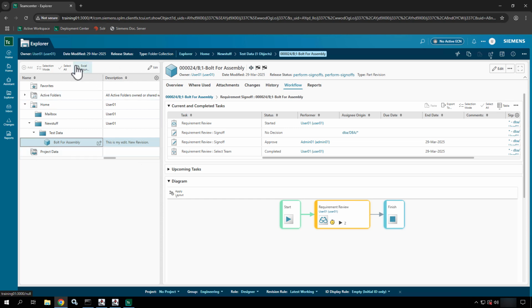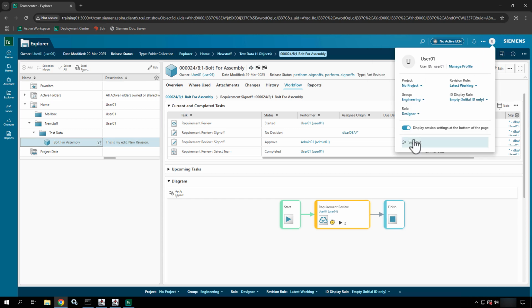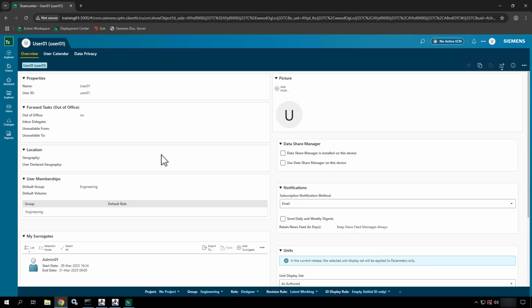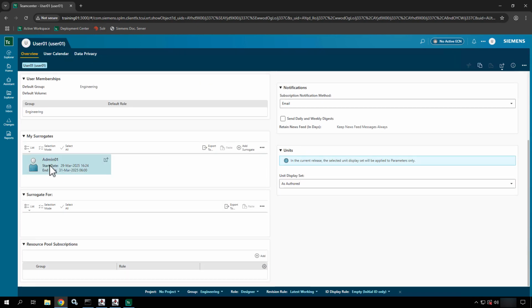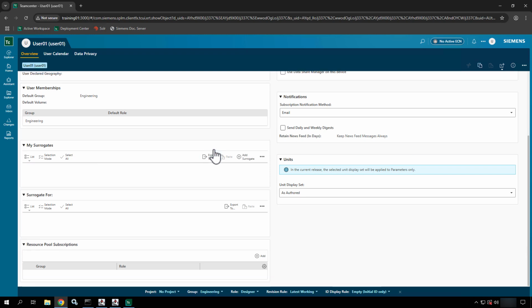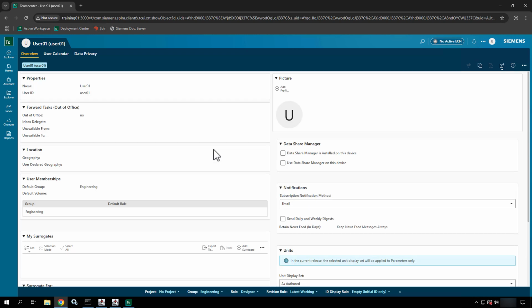Now let's take a look at coming in and removing the surrogate. So I'm going to come in here, I'm going to go into my profile, and then I can see my surrogate. I'm going to select, and then notice I can say remove surrogate. So I'm just going to say remove surrogate, and then that person's gone. And any new tasks are going to come just directly to me, and they're not going to see it.